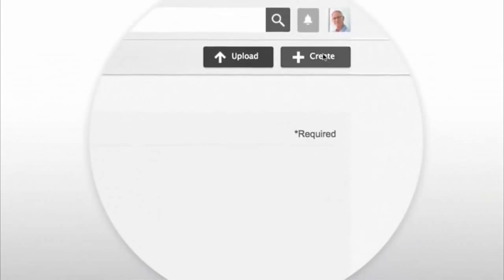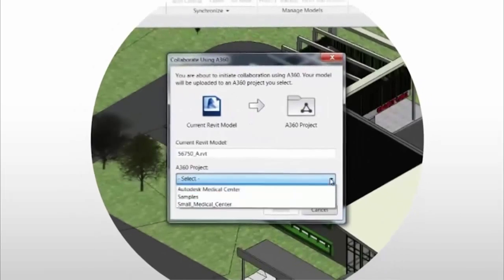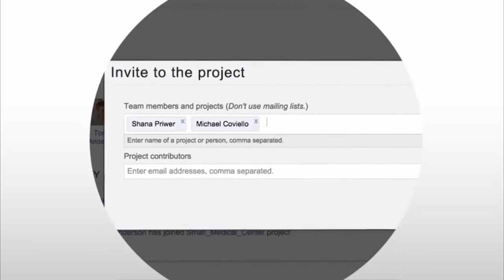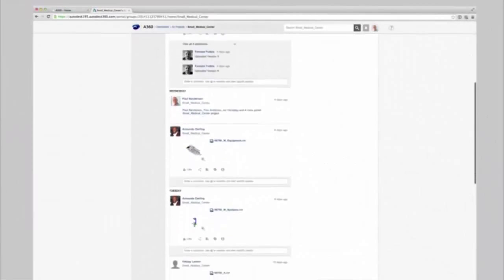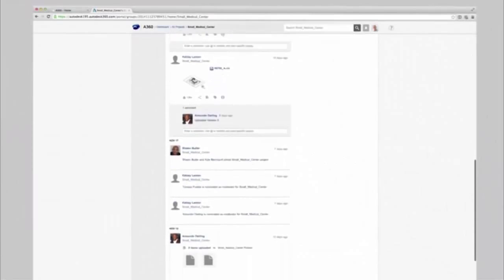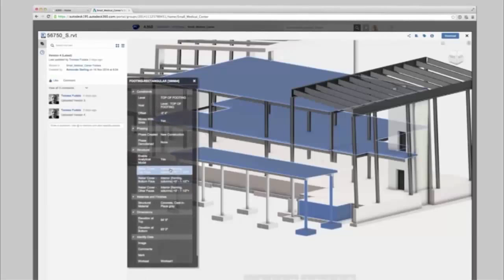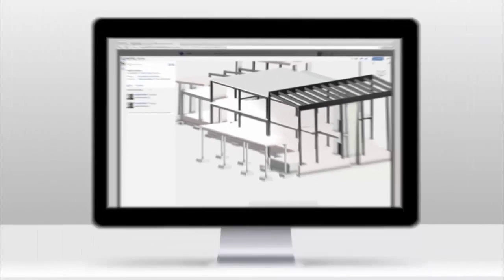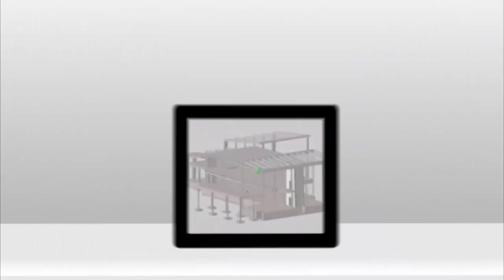Simply start a project in A360. Add your models, invite your team members, and begin working together. Even non-designers can use a web browser or mobile device to track what's happening in the activity stream, search for any component or view the model. And all this is available from your desktop, tablet, or smartphone.